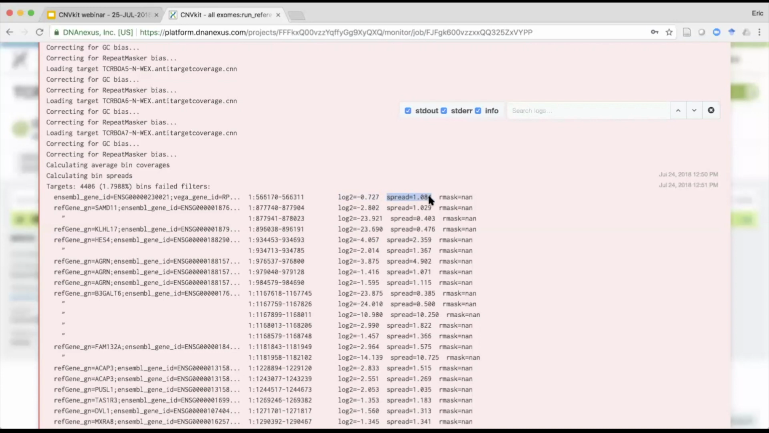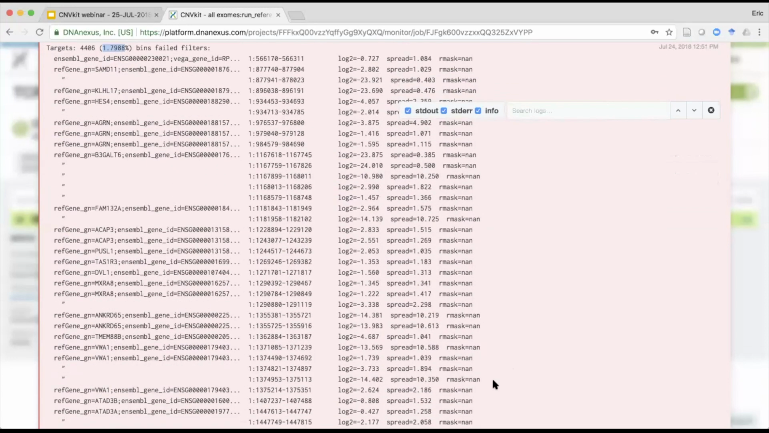If the spread is too high, over 1, then we consider that bin just much too noisy. If the coverage depth is below -5 on log2 scale, so less than 1/32 of the genome-wide average, then that's a very poorly captured bin, and we'll reject that too. These are fairly loose criteria, so we're only rejecting less than 2% of the targets in the sample. And for exome capture, that's pretty good.